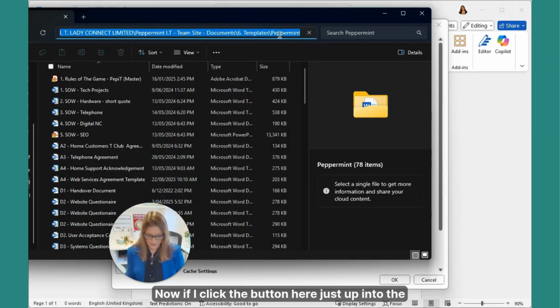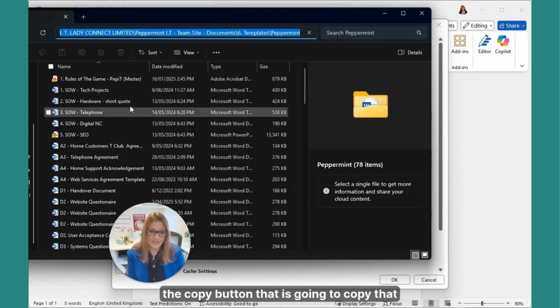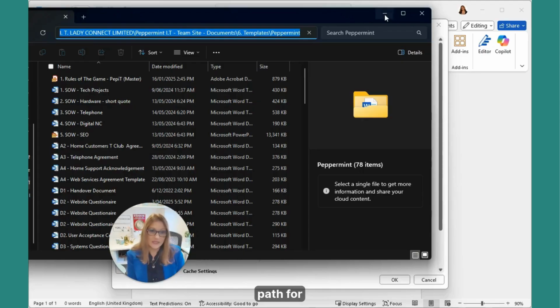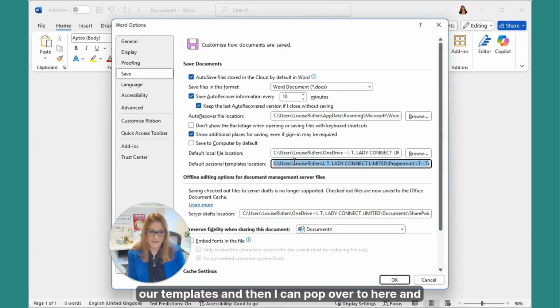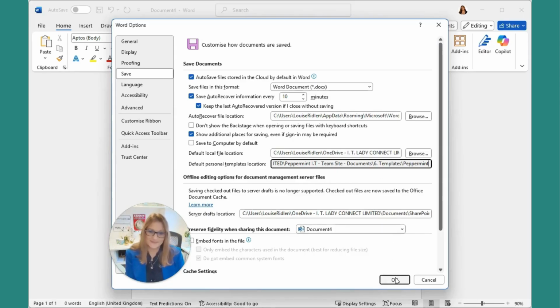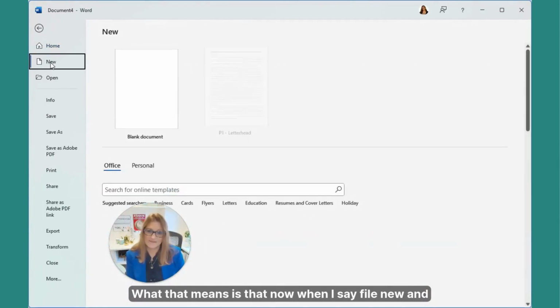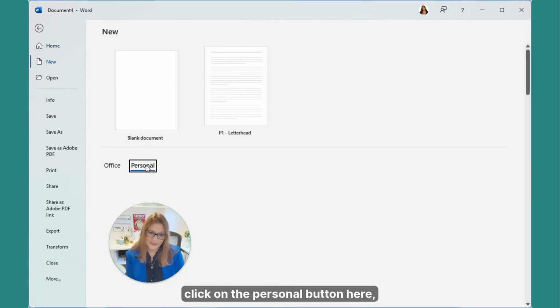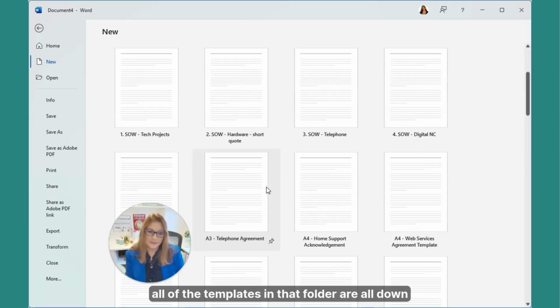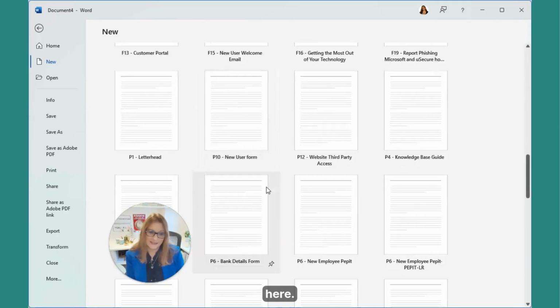Now, if I click the button here just up in the address bar at the top and press the copy button, that is going to copy that path for our templates, and then I can pop over to here and paste the path of our templates into this templates location. Then I'm going to click on the OK button. What that means is that now when I say File New and click on the Personal button here, all of the templates in that folder are all down here.